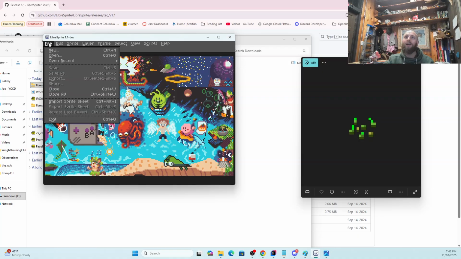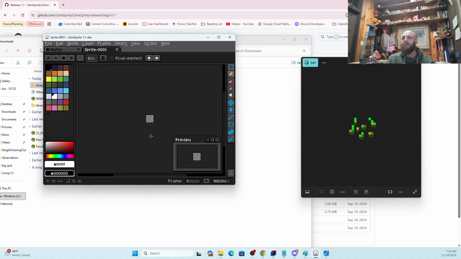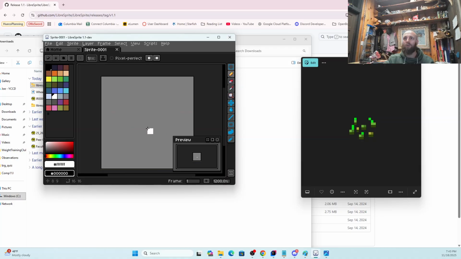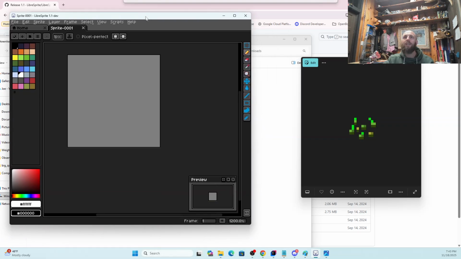So I'm going to go in and do File, New. I'm going to create my golden wheat seeds as a 16 by 16 texture. They're going to have a transparent background. We're going to hit OK. In this program, you click and hold the middle mouse button to move things around, and you can use the scroll wheel to zoom in and out. I'm just going to make this a little bit bigger.